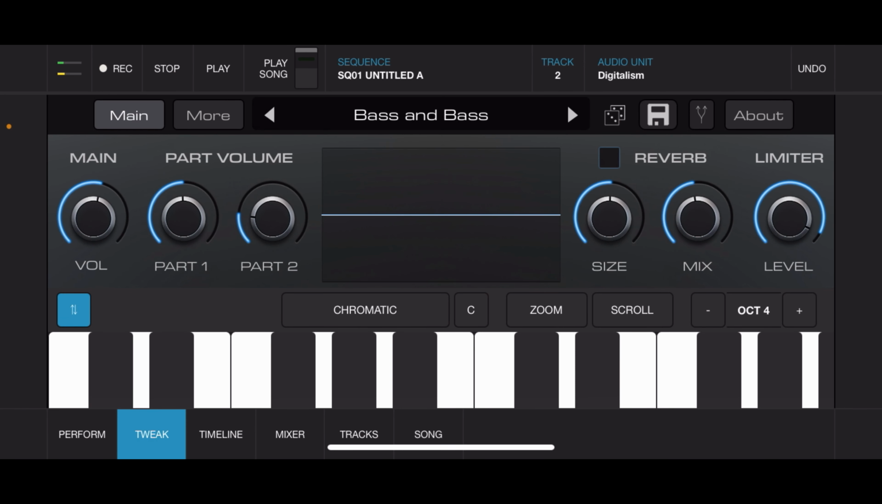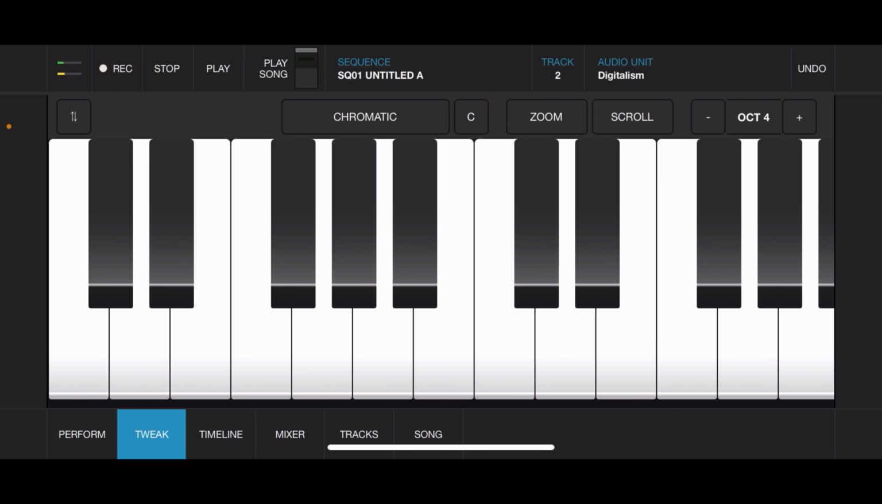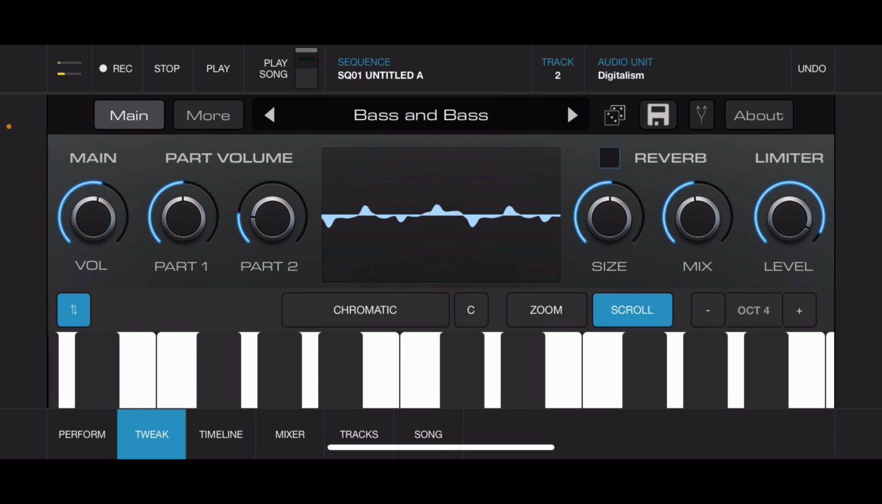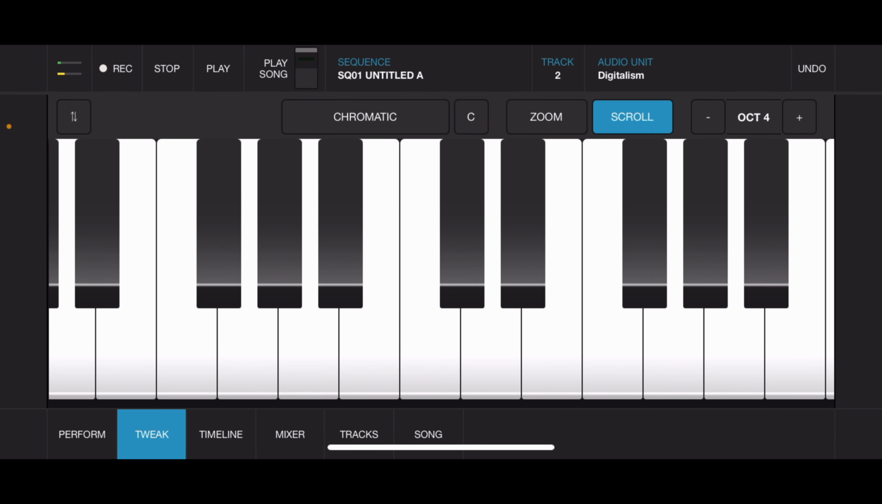Alright guys, so I loaded up a patch called Bass and Bass from Digitalism. If you notice here underneath the main volume knob, you're going to see a little blue button with white arrows facing up and down. Go ahead and click on that. That's going to give you the ability to open up the MPC virtual keyboard that it comes with. I think it's pretty dope because it gives you the ability to see your keys a lot better. You can zoom in, go left and right. You can also choose this button here if you would like to scroll to see some of your keys. So I think that's a pretty dope feature.